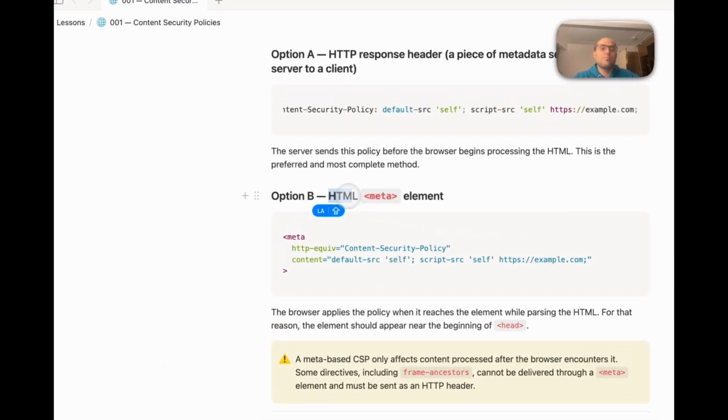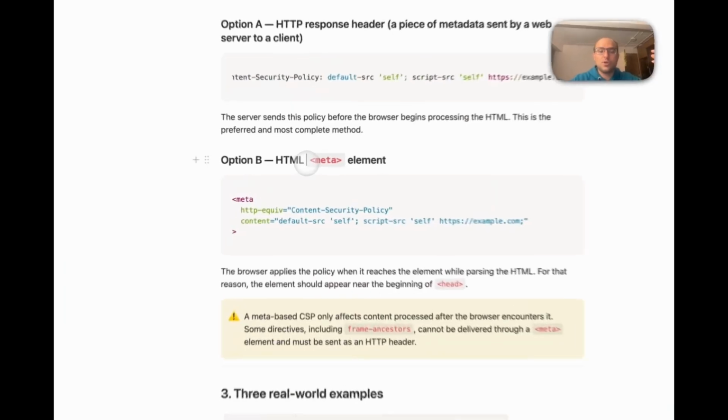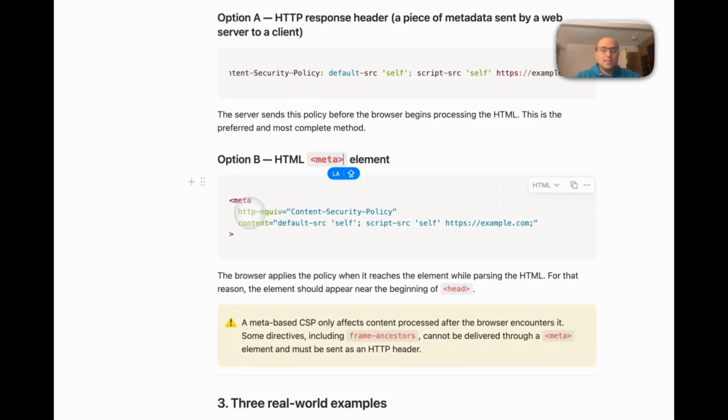Option B is putting this CSP in the meta element. The meta element is just an HTML tag that is normally placed in the head part of the website, so it's really at the beginning of when you're creating a website. That's where you put the meta element. This meta element might have this kind of attribute: http-equiv, Content-Security-Policy, and the content. So what's the policy saying? This is exactly the same.